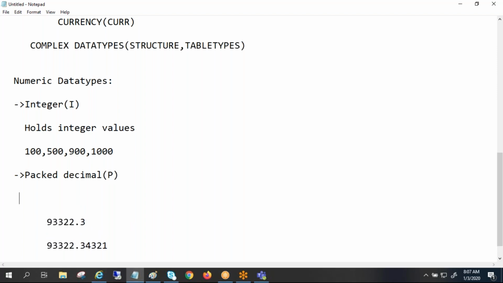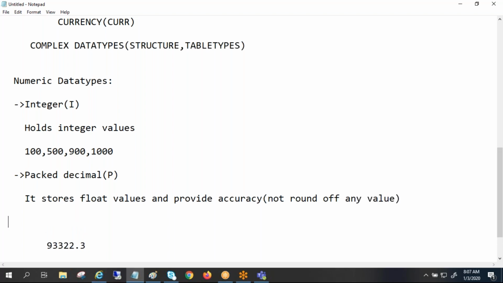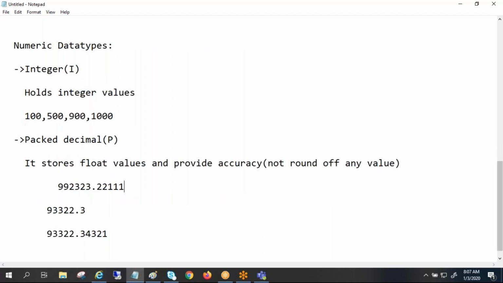So packed decimal stores float values and provides accuracy. Okay, so it will not round off, guys. It will not round off any value. Example, this is a value, guys. Suppose you are getting a decimal value like this, it will return the accurate value, guys.